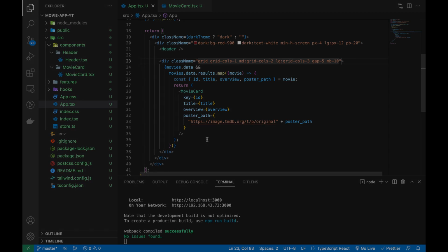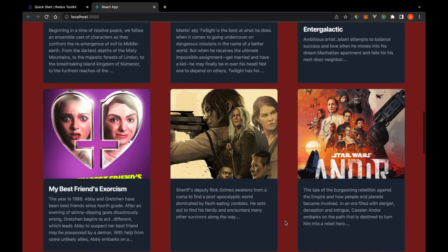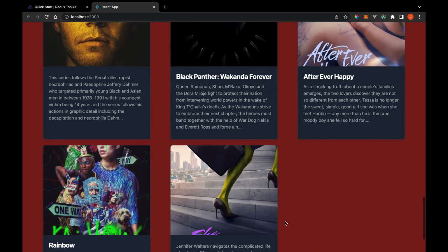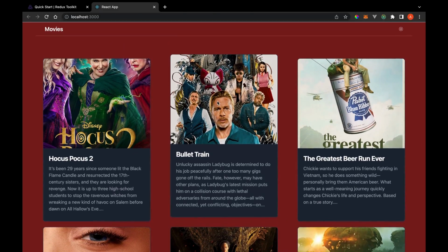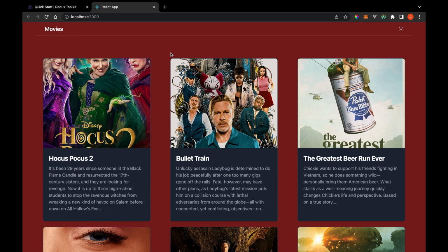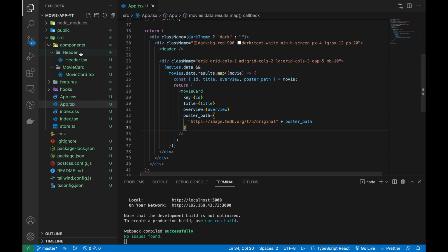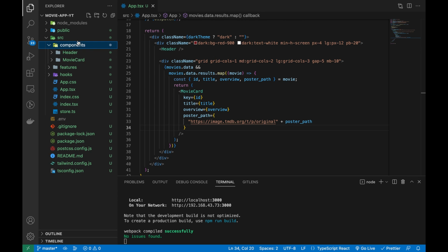Okay, so let's go back to the browser, and we see our movies displayed on the screen. And we can also see our animation that is playing on the screen. So let's go back to the IDE. Yes, so next we are going to implement our search functionality.